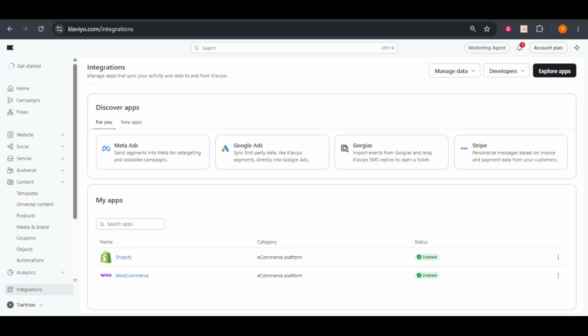In this video, I'll guide you through how to create a pop-up in Klaviyo for your Shopify store. Pop-ups can be a fantastic tool to engage with your visitors, capture leads, and potentially increase your sales. Whether you're running a special promotion or simply aiming to grow your email list, creating an effective pop-up can make a significant difference. So, let's get started.